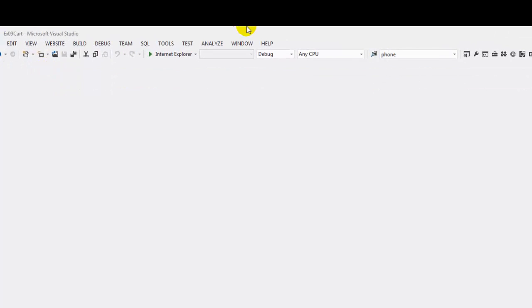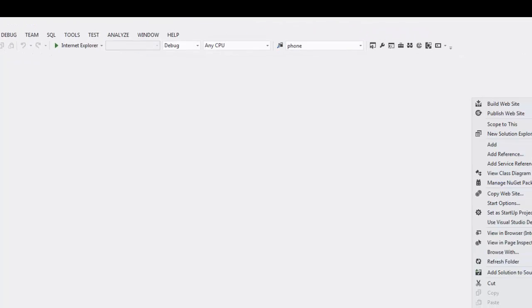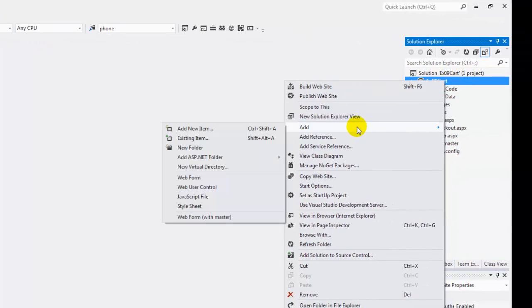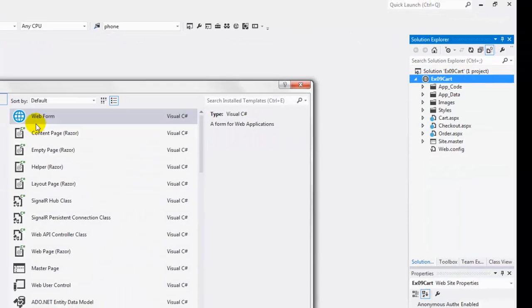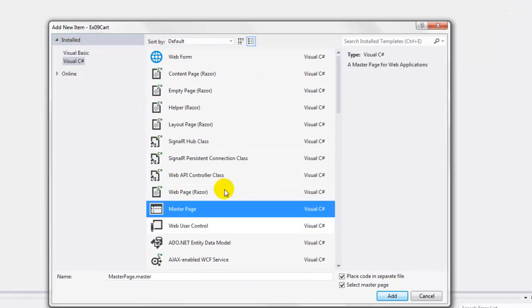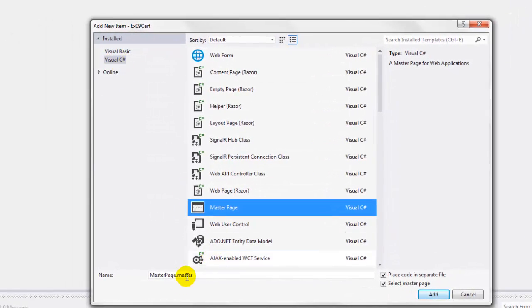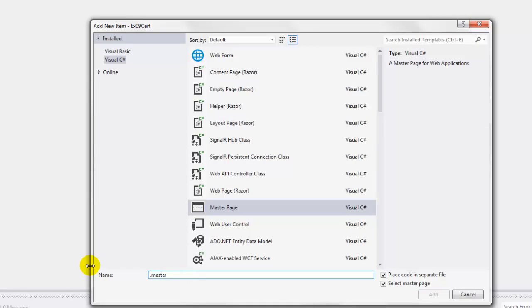Now, what if we want to select a second master page? In this case, I'm going to right-click the project, go to Add New Item, and select Master Page instead of Web Form. I'm going to double check I'm on C# this time, since we've had so much fun with that lately. We're going to call it checkout.master. So this is going to be a checkout master page for the checkout.aspx.